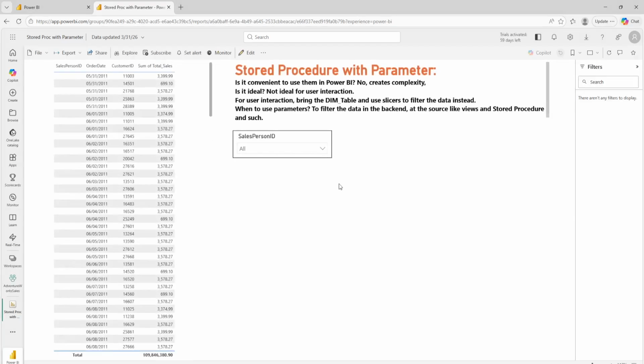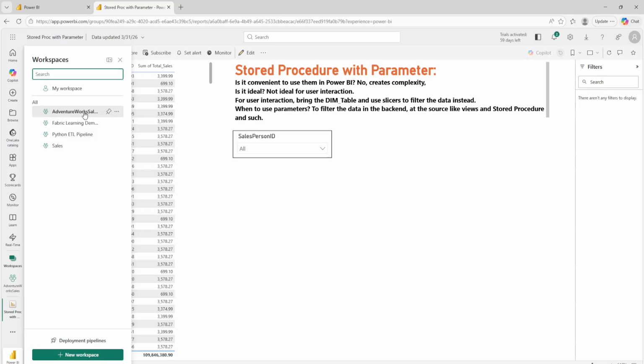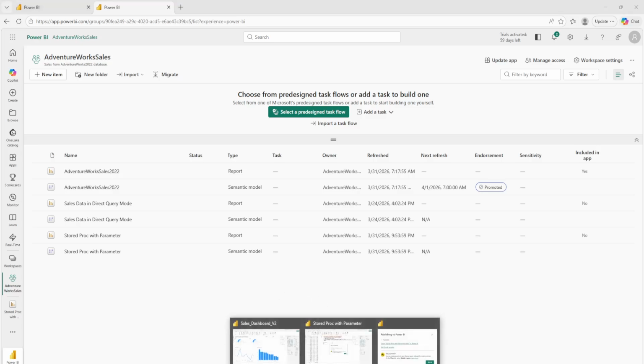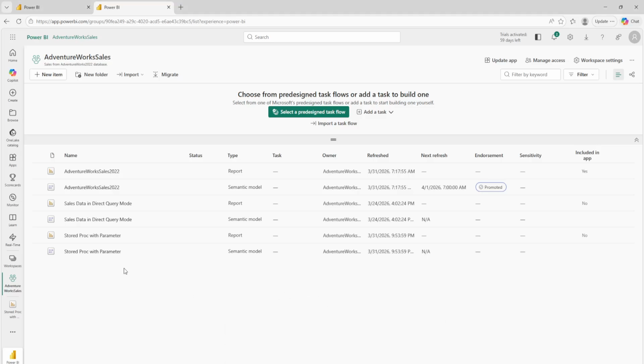Okay, so the report is there, it's open. If I go to my workspaces on the left, go to my available workspaces, and click on AdventureWorks Sales, I would see the semantic model as well as the report. The name of my report is store proc with parameter. As you can see, the next refresh is not turned on because it's not even scheduled. We just published it, and it was published previously, but it's not scheduled.